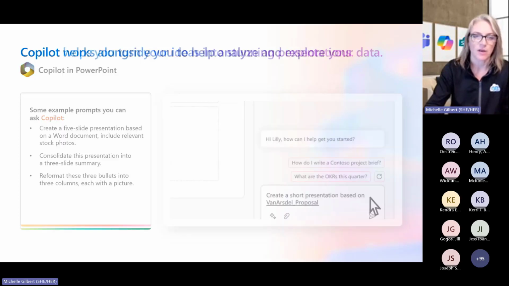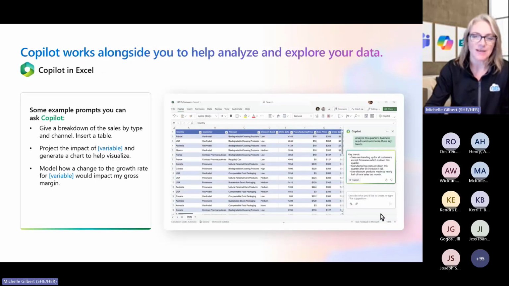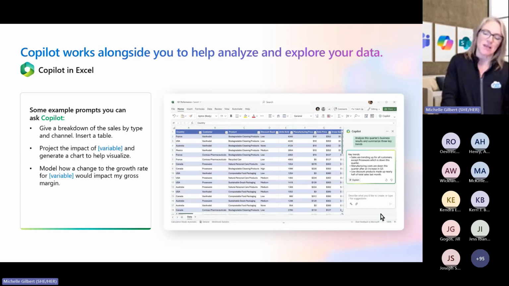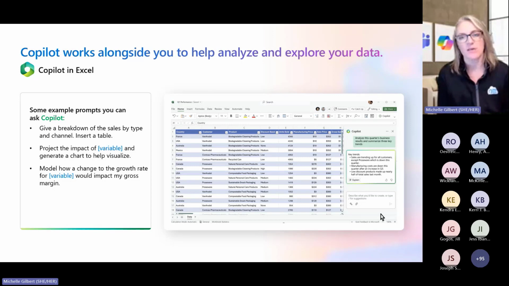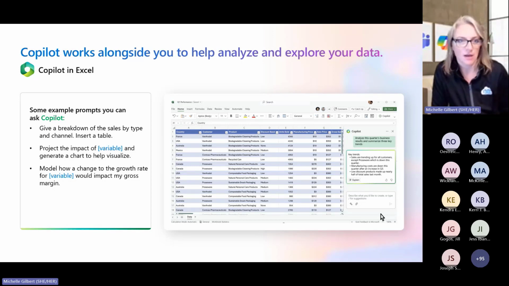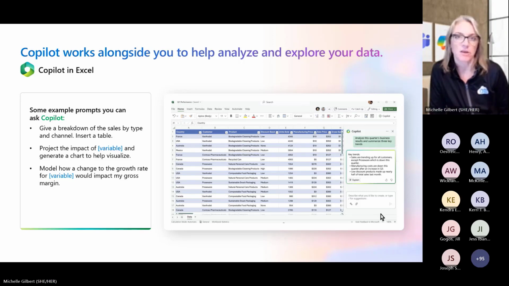We also have Copilot in Excel. I think this is one of the most exciting ones, especially for a lot of people I work with. Having the ability to interact with your data, giving you a breakdown by just asking natural language, what is the highest revenue generated campaign that we did in calendar year 2023? Who were the campaign owners? And it can just go through and give you that information.